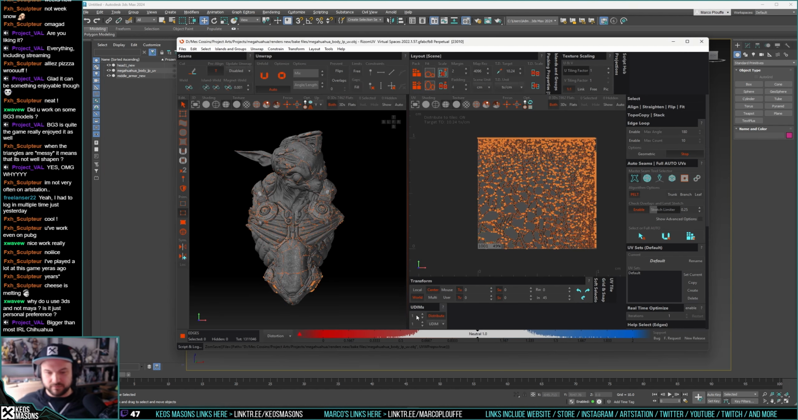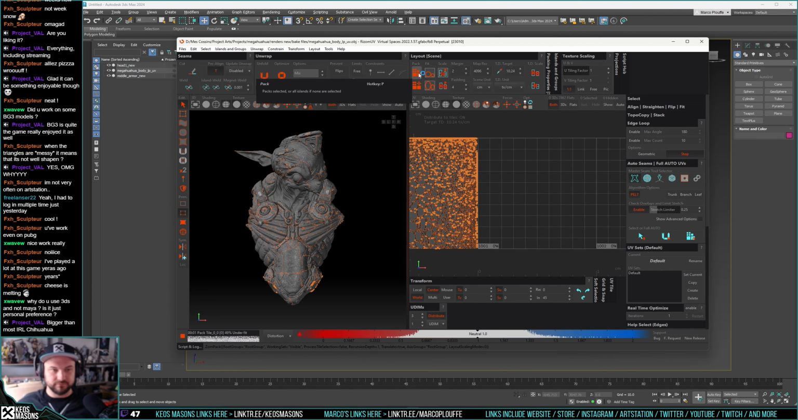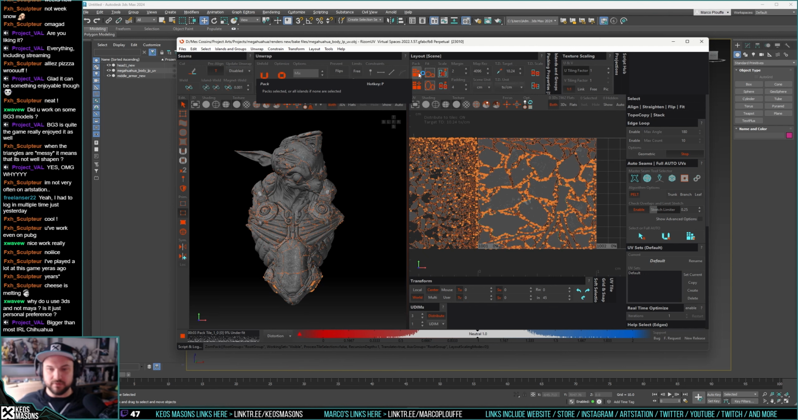So let's go 3 UDIMs. And let's just click on this button here to repack on 3 UDIMs.